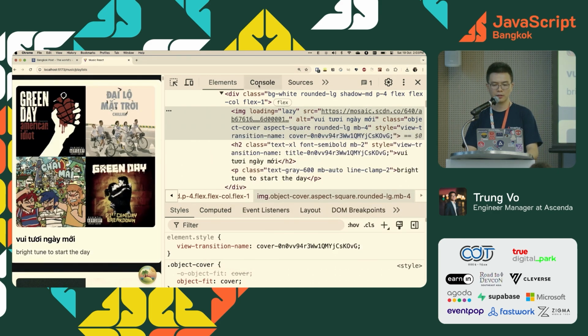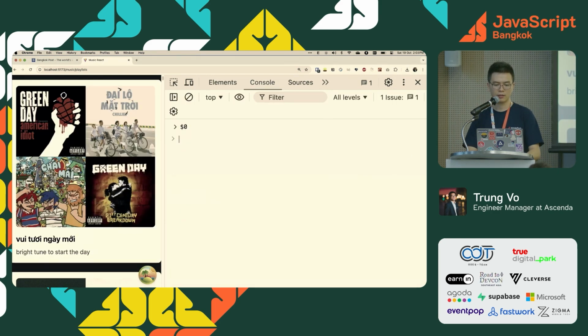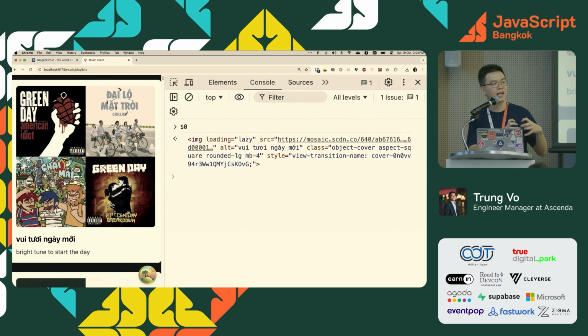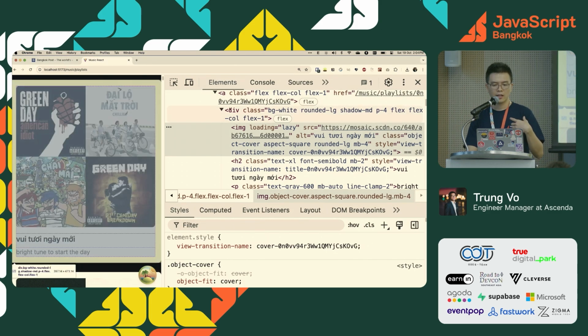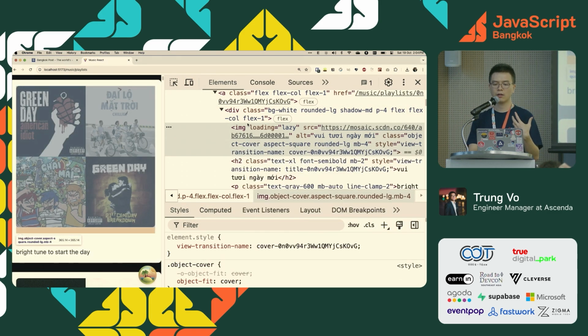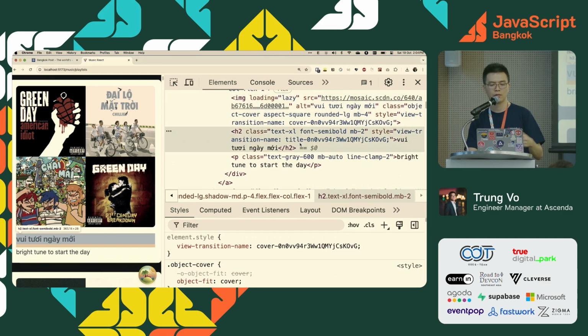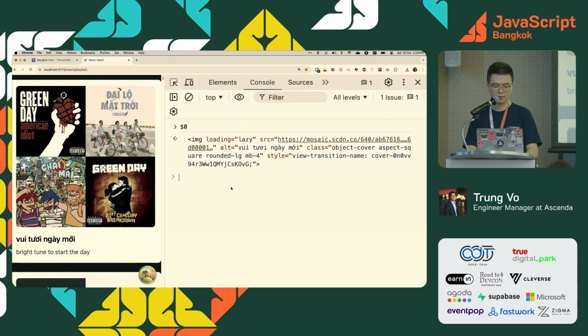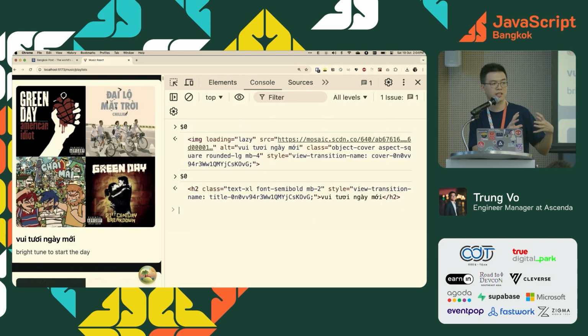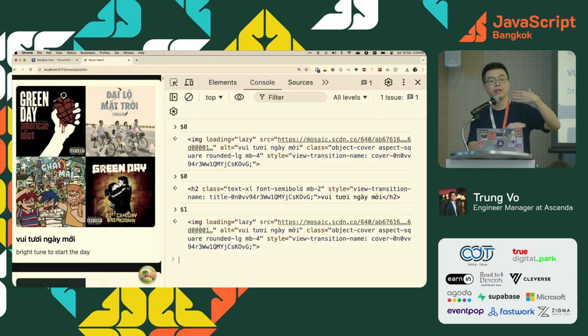You go to console, $0, that's it. That is the current selected element. You don't need to do anything else, just $0. So let's say after I select the image, I'm gonna select the H2 below. So now $0 becomes H2 because it's the current selected, and $1 becomes the previous.